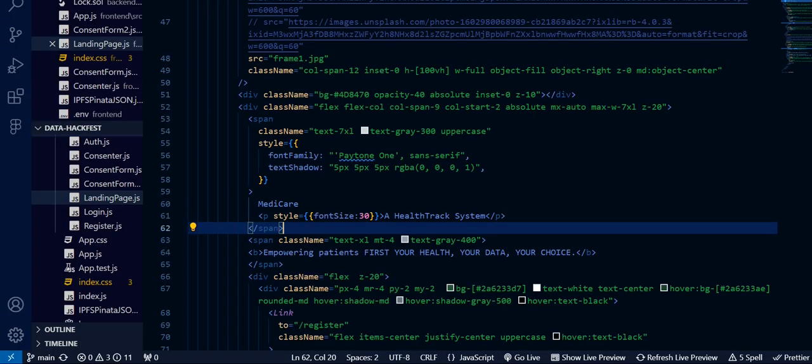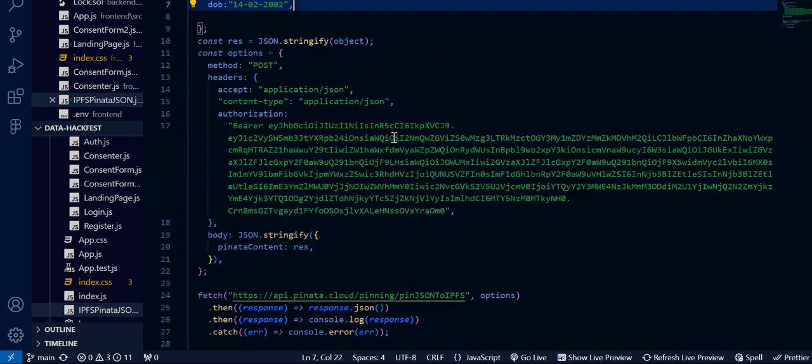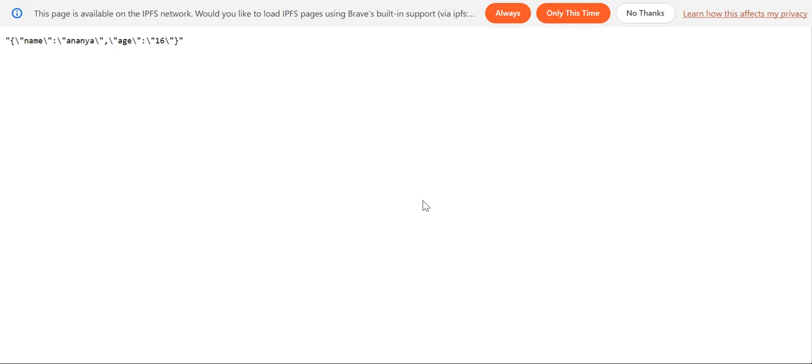Let me show you here. Yes, I had stored this data using the Pinata API. Once I go to the link via the gateway provided by Pinata, I can view that this JSON object is stored here.